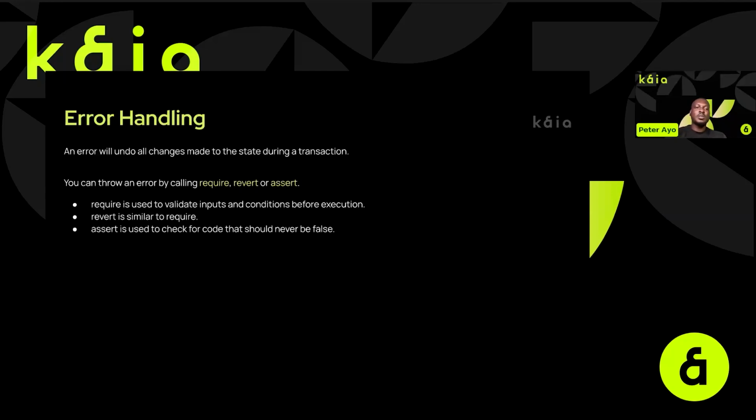So in the case of you wanting to send 0.5 Kaia and the smart contract requires you to have 1 Kaia, that means that if there is an error, your intention to deposit 0.5 will not go through. It basically just undoes all of the changes made to the states during the transaction.